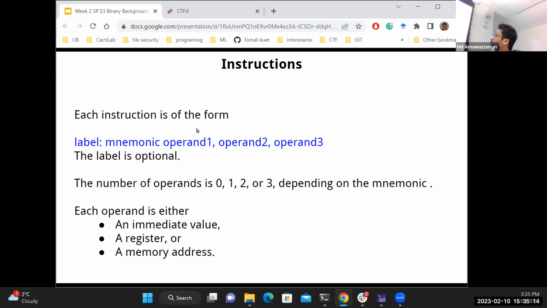So some instructions. This is the general form of instructions in x86. We have a label, which is optional, so we might have a label or not, but we will have a mnemonic. We have operands. Here three operands are shown, but it's not necessary that an instruction has three operands. It can have 0, 1, 2, or 3. The max limit is 3, but it can have no operands too.